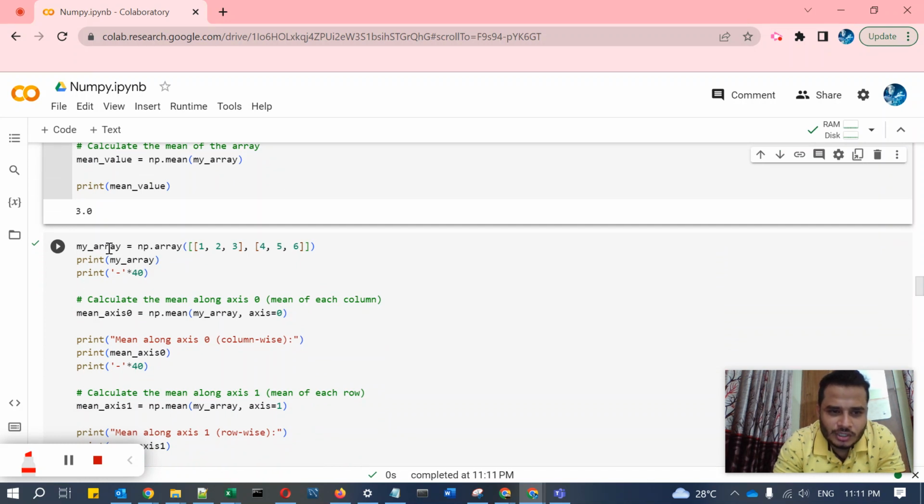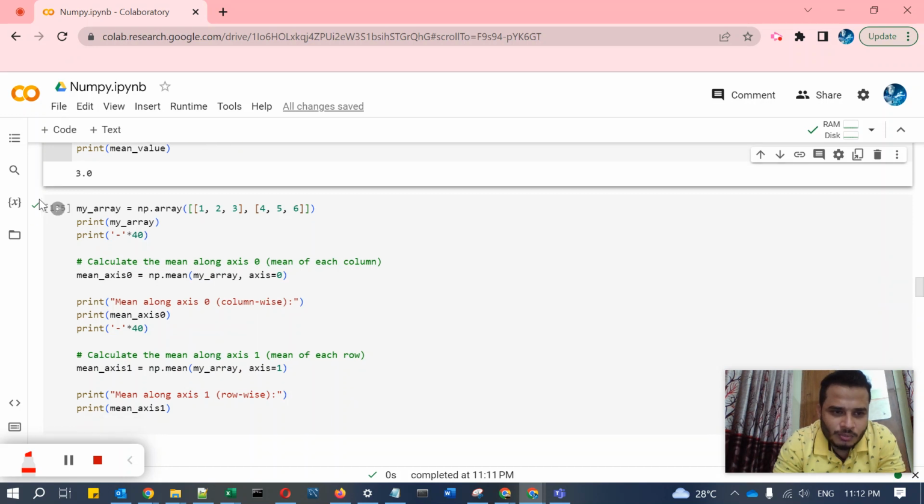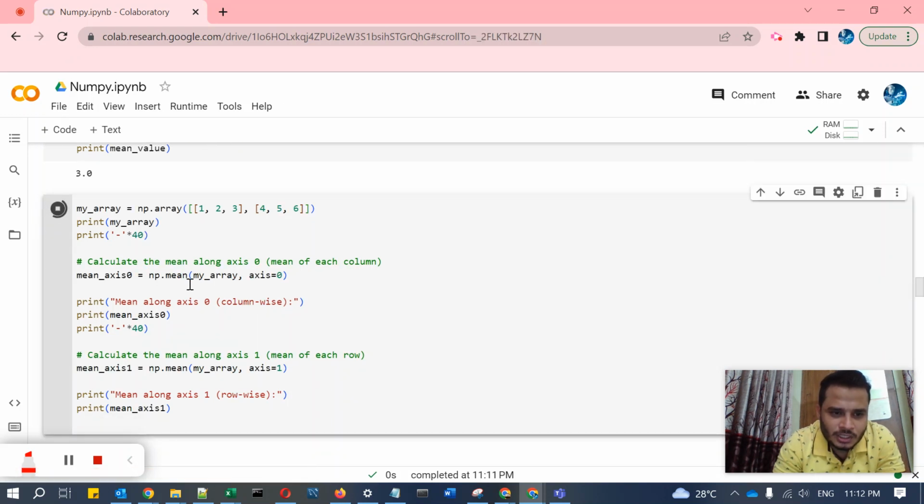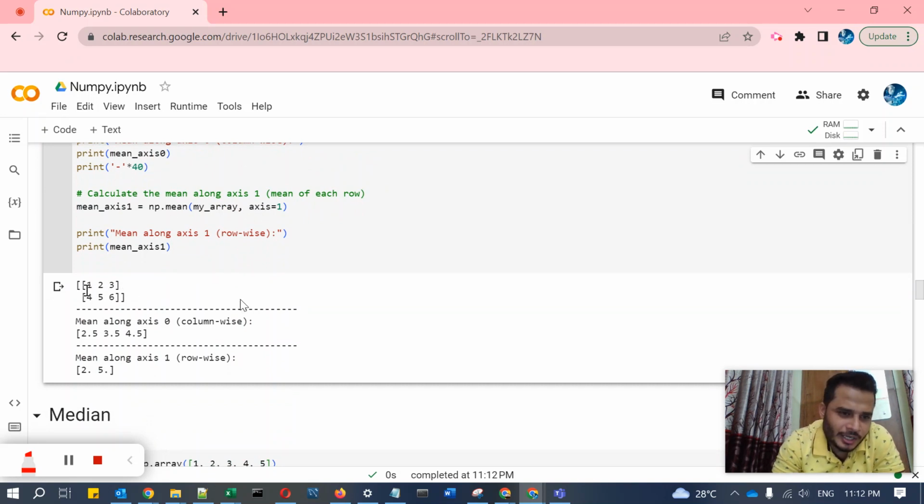Okay, so first we have to create one array, and I'm printing that. And then calculate the mean with axis of 0. Axis of 0 means the mean of each column. Then axis of 1 means the mean of each row. So I'm printing this. Let's see. So the matrix is 1 2 3 4 5 6.